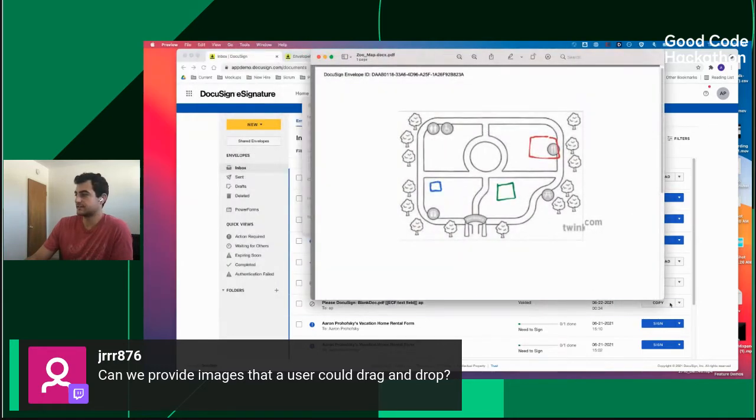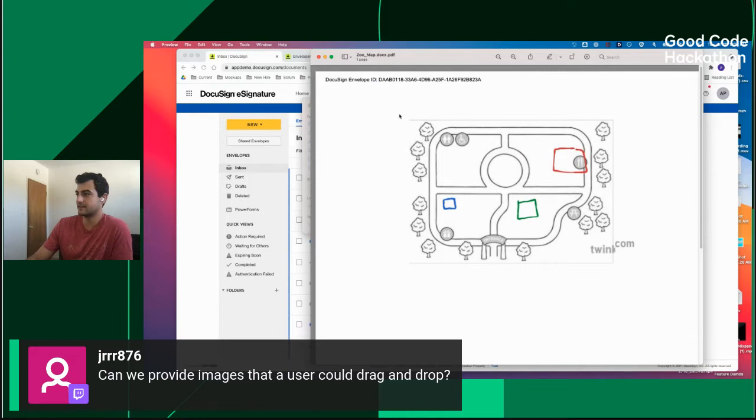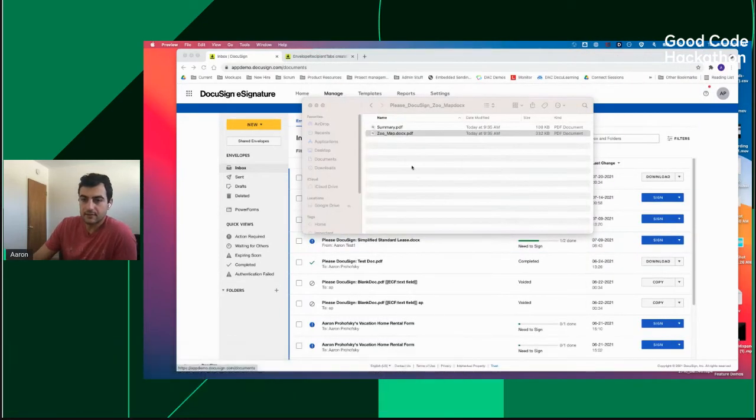So as you can see, this is the Word document, and now we have the document and the three squares that I drew. You can definitely add images to a document.